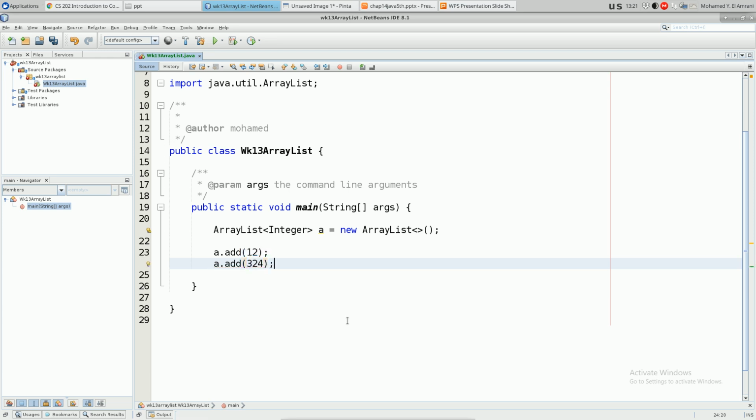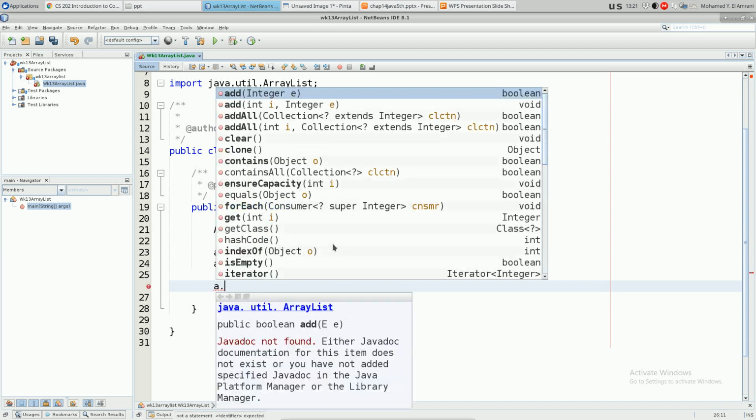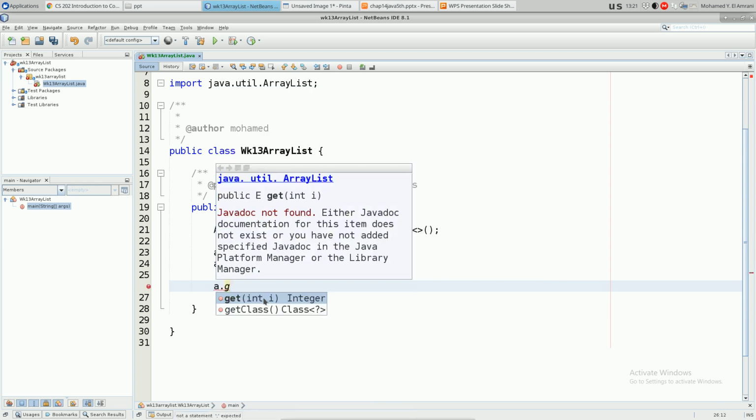Do I know what's the size of this? How many elements? Did I care about saying, oh, you have to define an array of this size, and then I need to make sure that I don't exceed that size? No, I don't need to care about that. Just keep adding things, and if I'd like to get something, display something, a dot get. And you ask about the index.